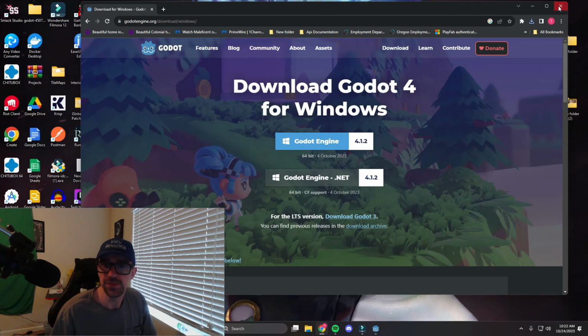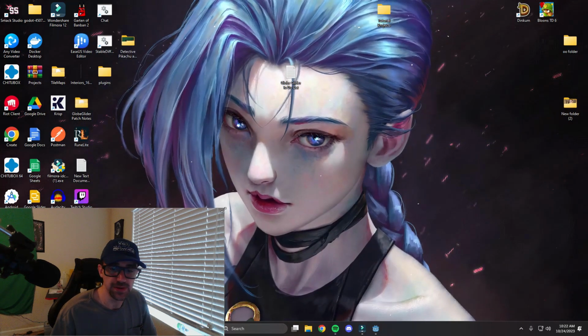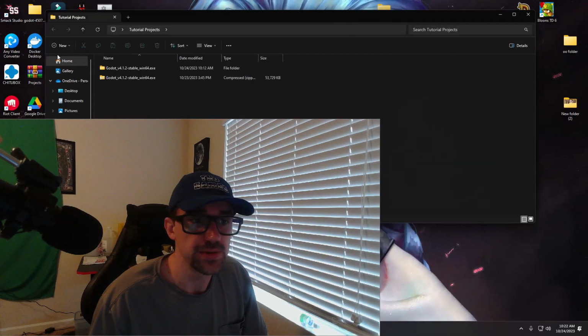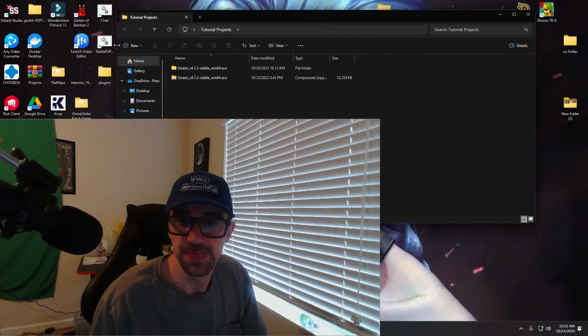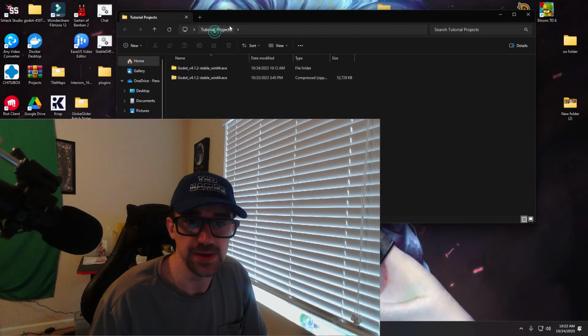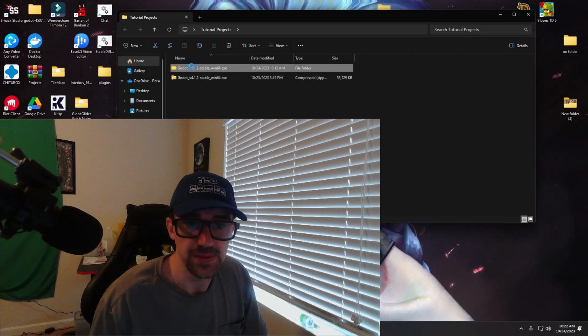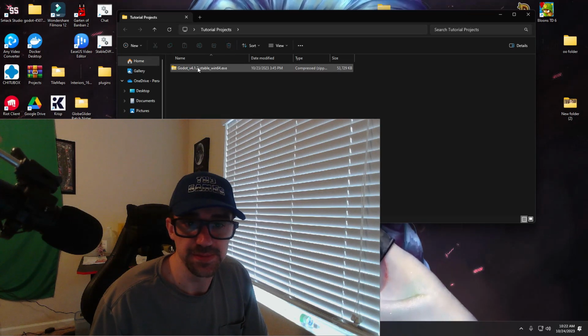Now, if you're unfamiliar with what zip files are, they're basically just little folders that compress data for you. So let's go and get our compressed data. You're going to want to drag your zip folder somewhere manageable. I put mine in Godot tutorials right here. And then don't worry about this one. This one's the extracted one.